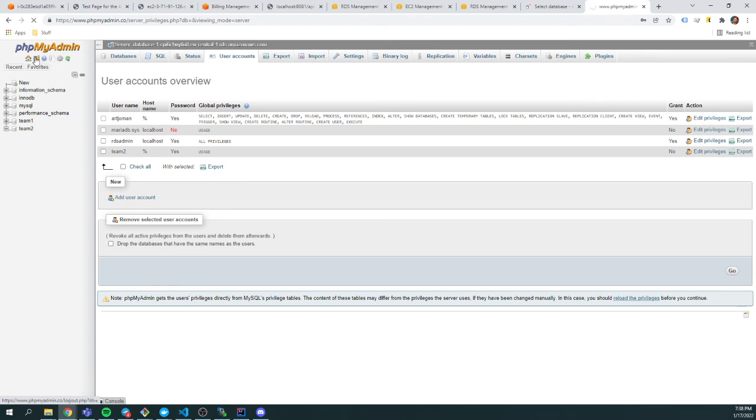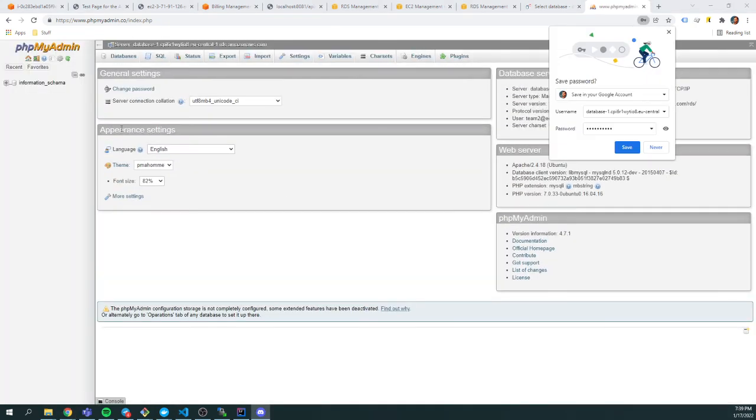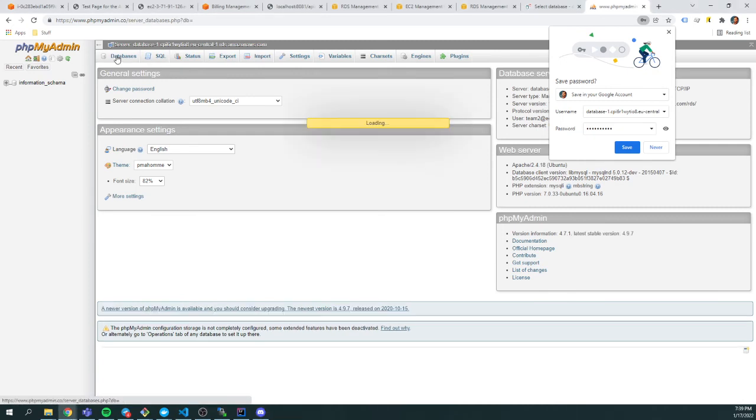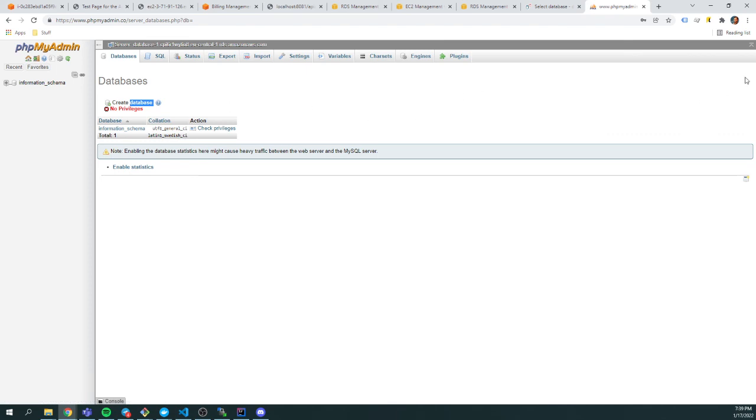I will log out and try to log in to this server using the team2 user with the newly generated password. I'm not a robot, connecting. It will take a while and then you will be connected. As you can see, you're connected to your database. Okay, it seems I didn't provide access rights to this user somehow.